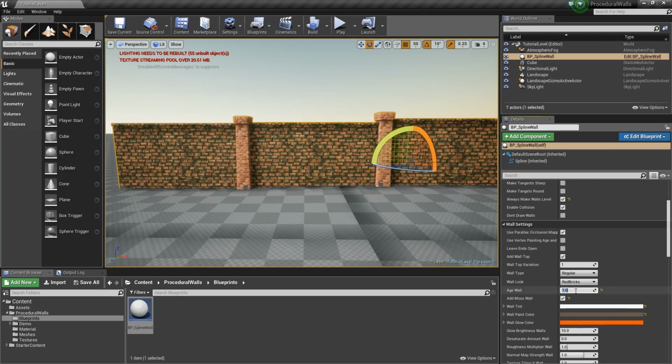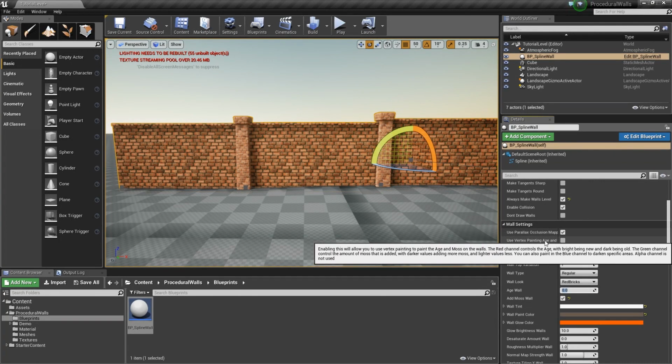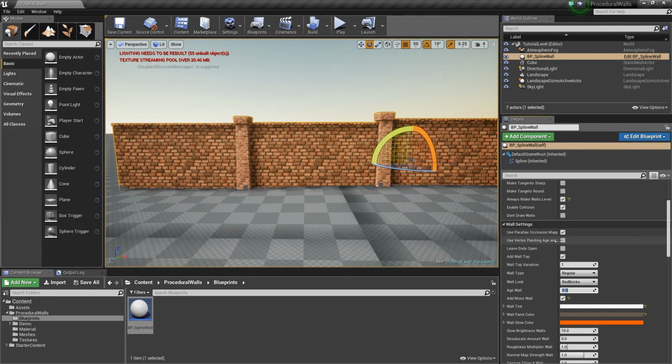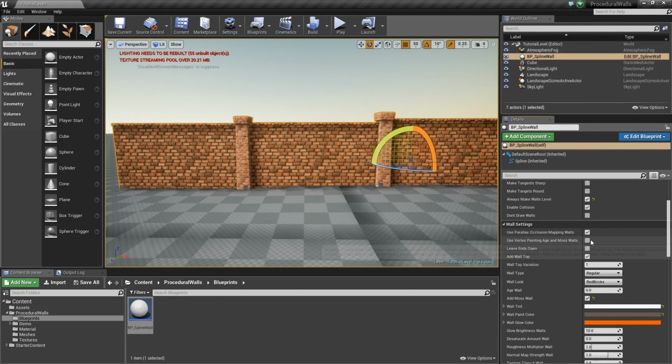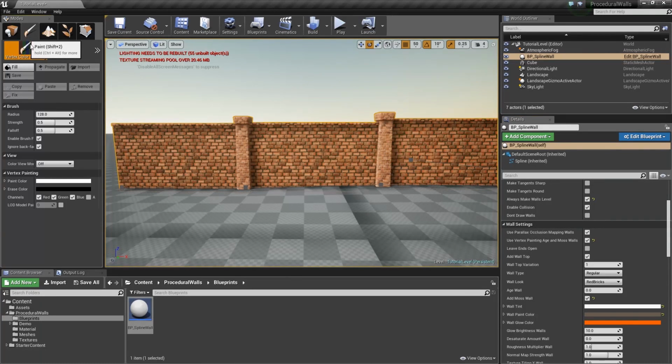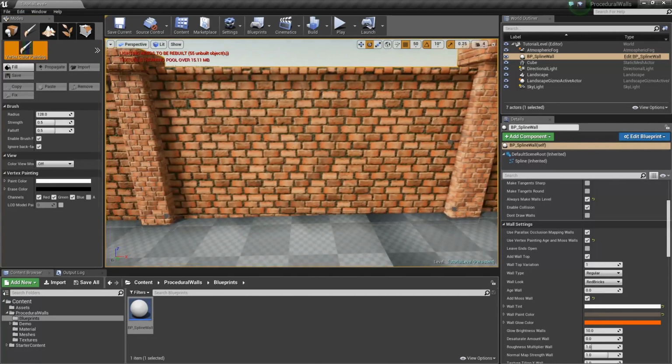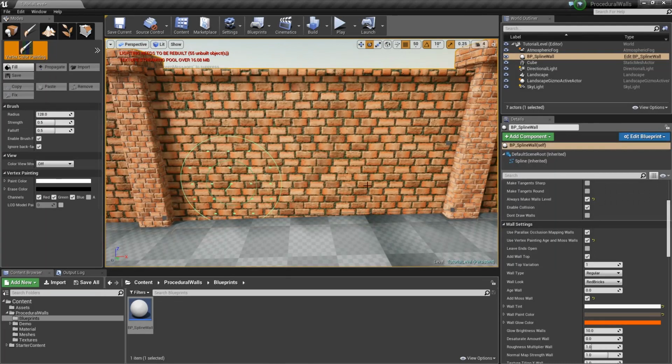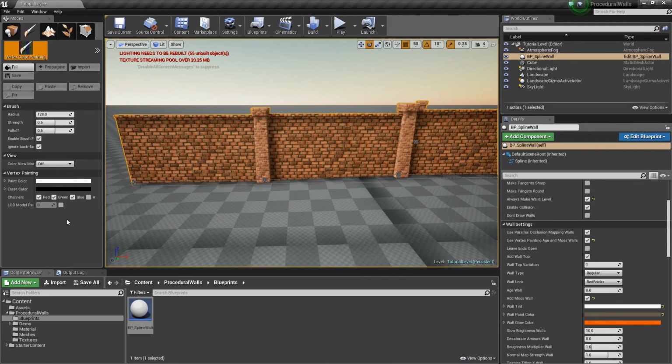So what we can do is turn the age down to 0 again, and then we enable use vertex paint age and moss for the walls. So we enable that, then we go to your vertex paint or your paint tab. On vertex color painting, you can now paint the different settings onto the wall. And in my case, the red controls your age, green controls the amount of moss on the wall, and blue is just a general darkening of the wall.